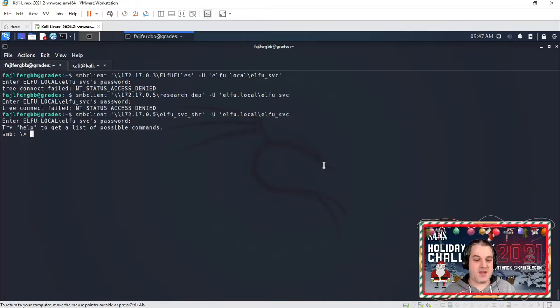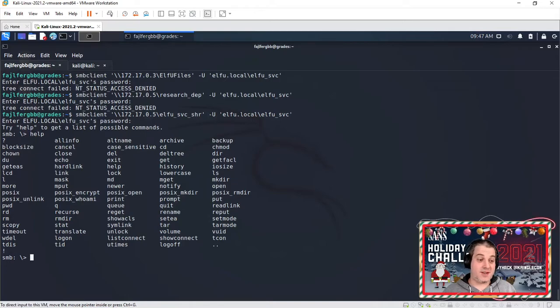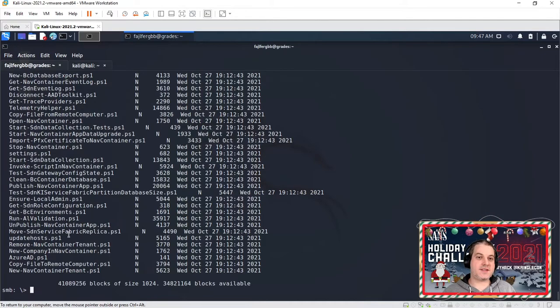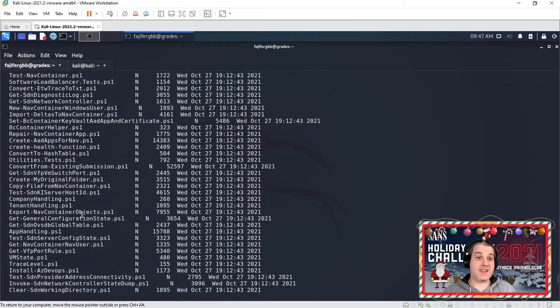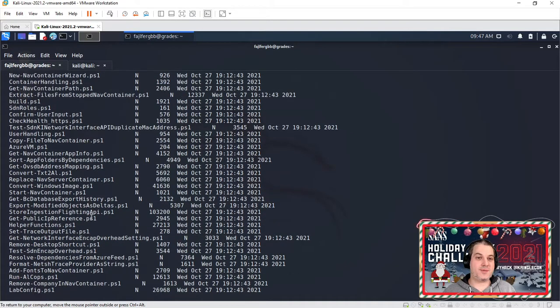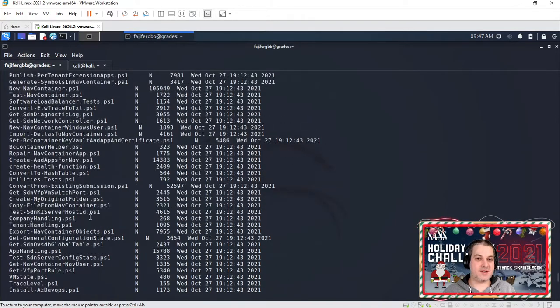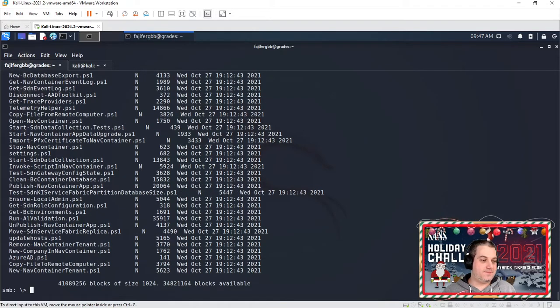And the last share that we're going to try, with Snow2021!, is the LFU service one, and this gives us an SMB prompt. Now if you never use smbclient, I don't really use it often, so I had to look up certain commands. You can also use the help, and if you list out the contents of this share, you will see that there are a ton of PowerShell scripts here.